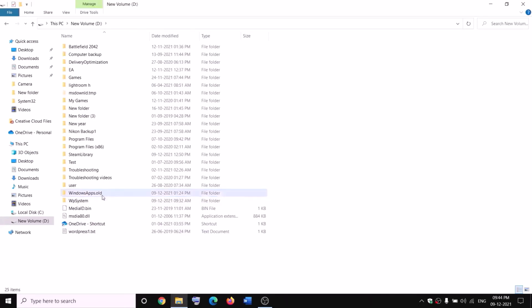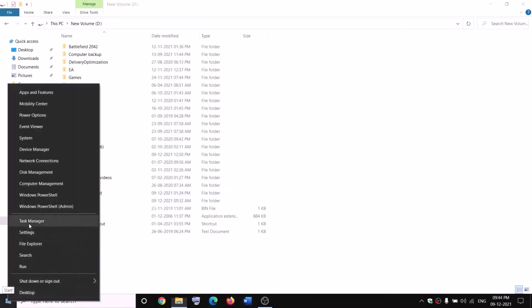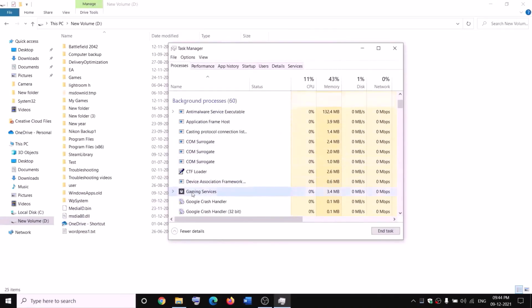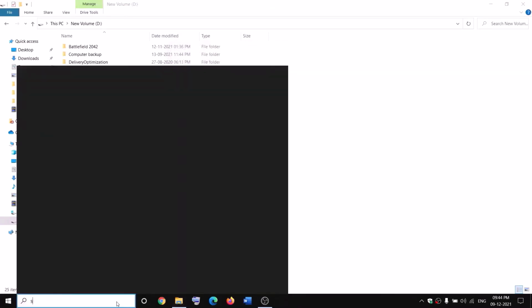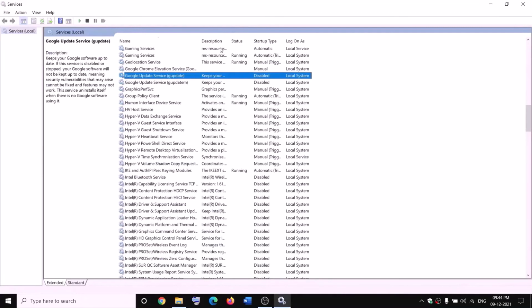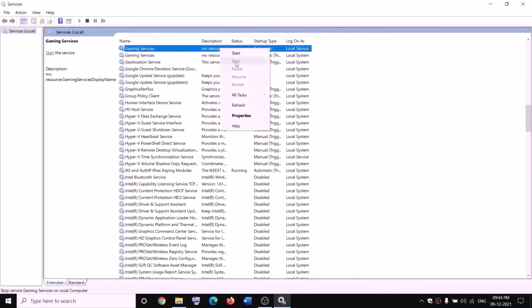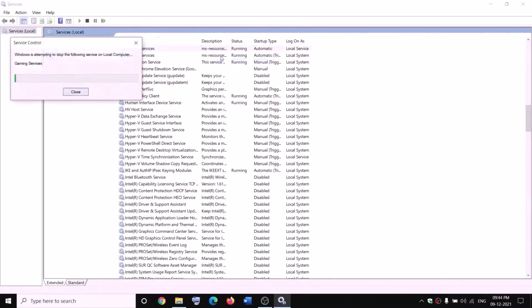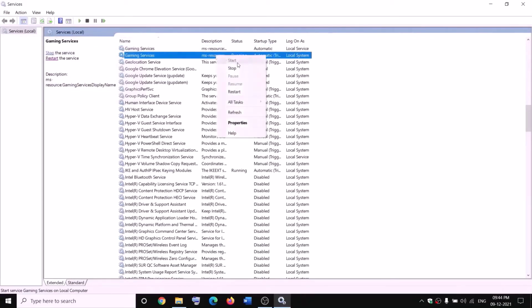Now while renaming it, if you receive any kind of error message which says file is open, in that case open Task Manager on your computer. Make a right click on the Start menu, click on Task Manager. Now if you find Gaming Services, make a right click and then click on End Task, and also open Services over here and find Gaming Services, make a right click on Gaming Services, click on Stop. In my case it's not running, so let me go ahead and make a right click, then click on Stop, again make a right click and then click on Stop.